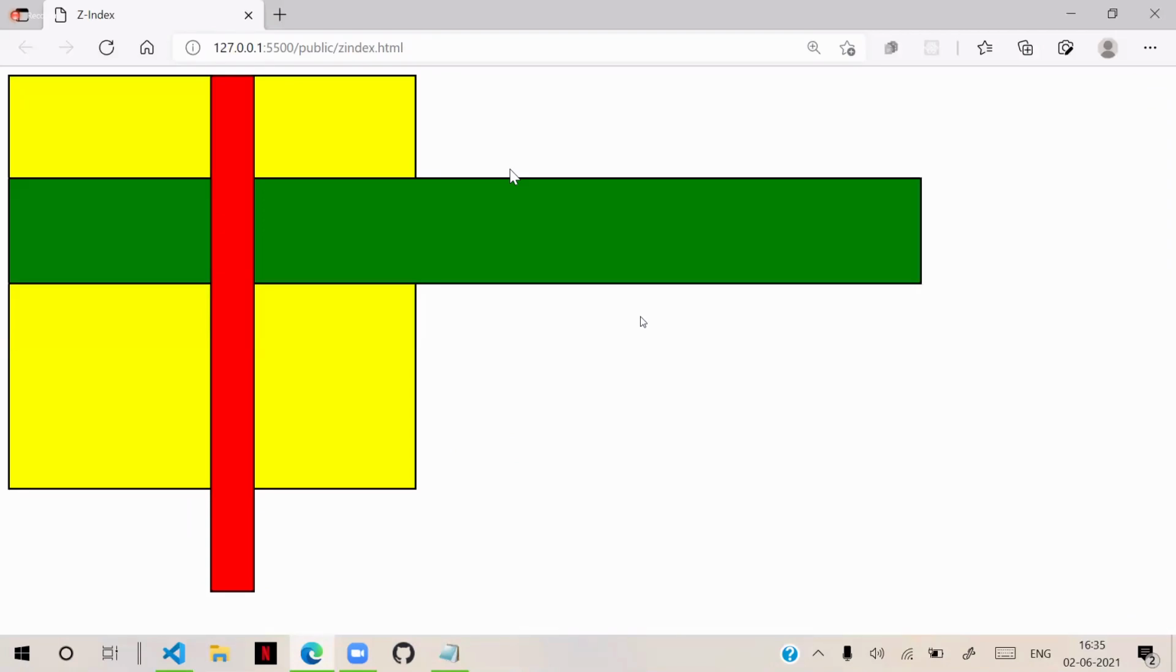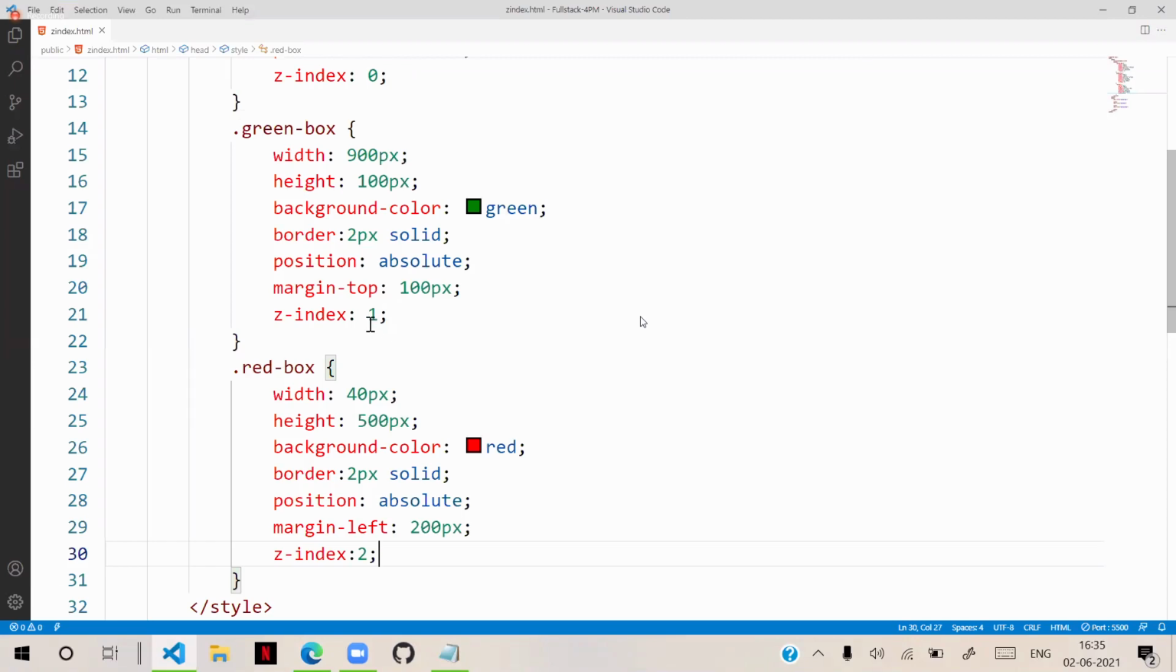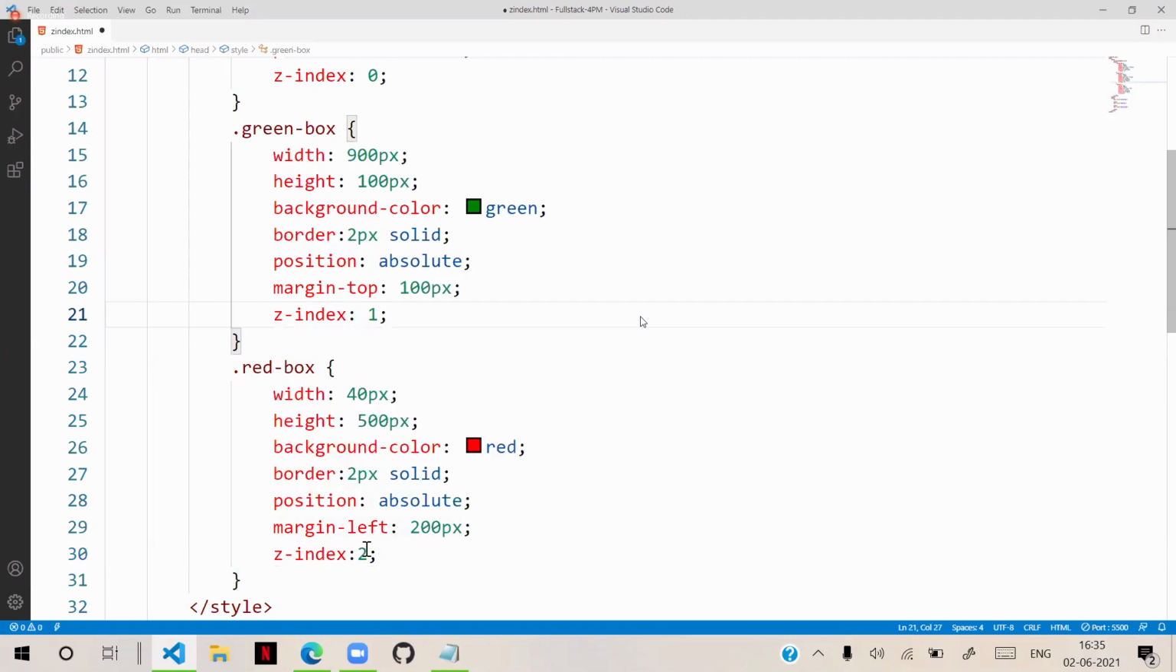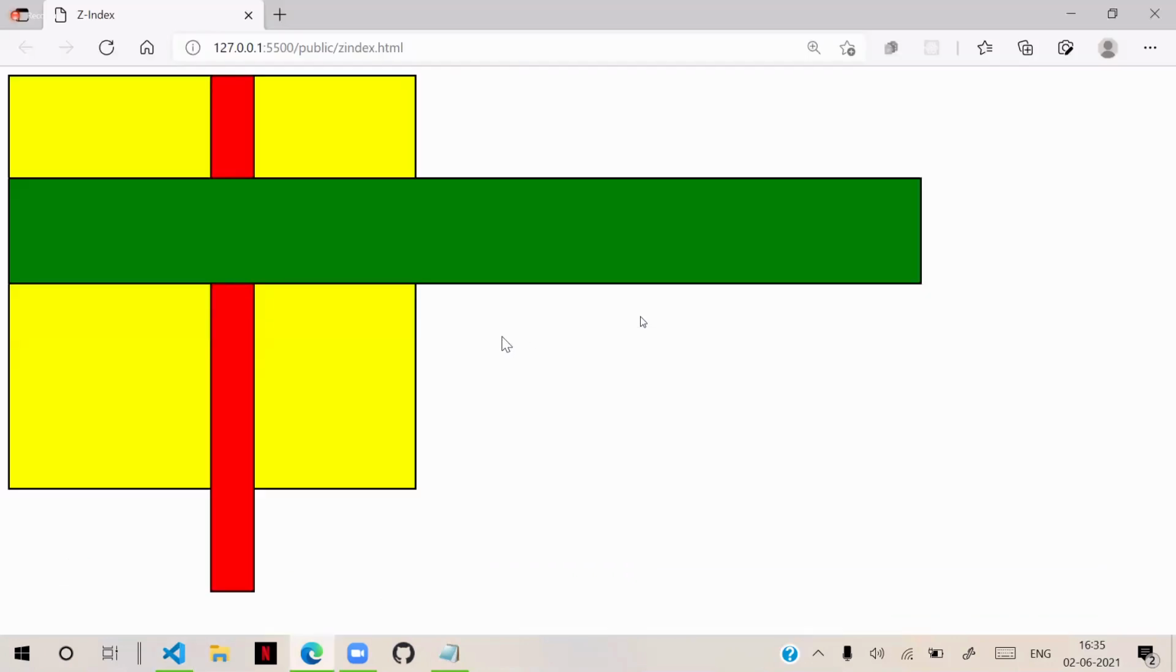That means yellow is 0, meaning behind all of them. After that green, after that red. I need to send this red box behind the green box. Then red box position will be 1, and green box position will be 2. Index starts with 0, 1, 2. Now you can see like this. Now the red box will go behind the green box.